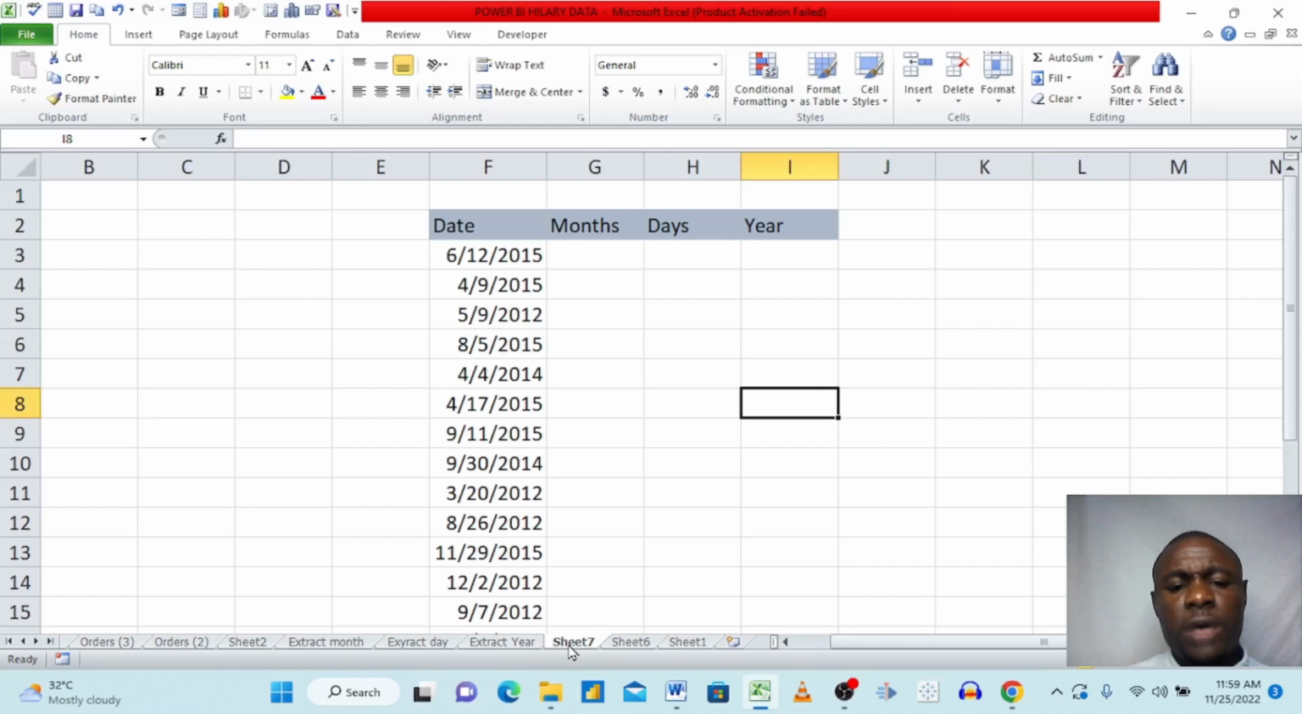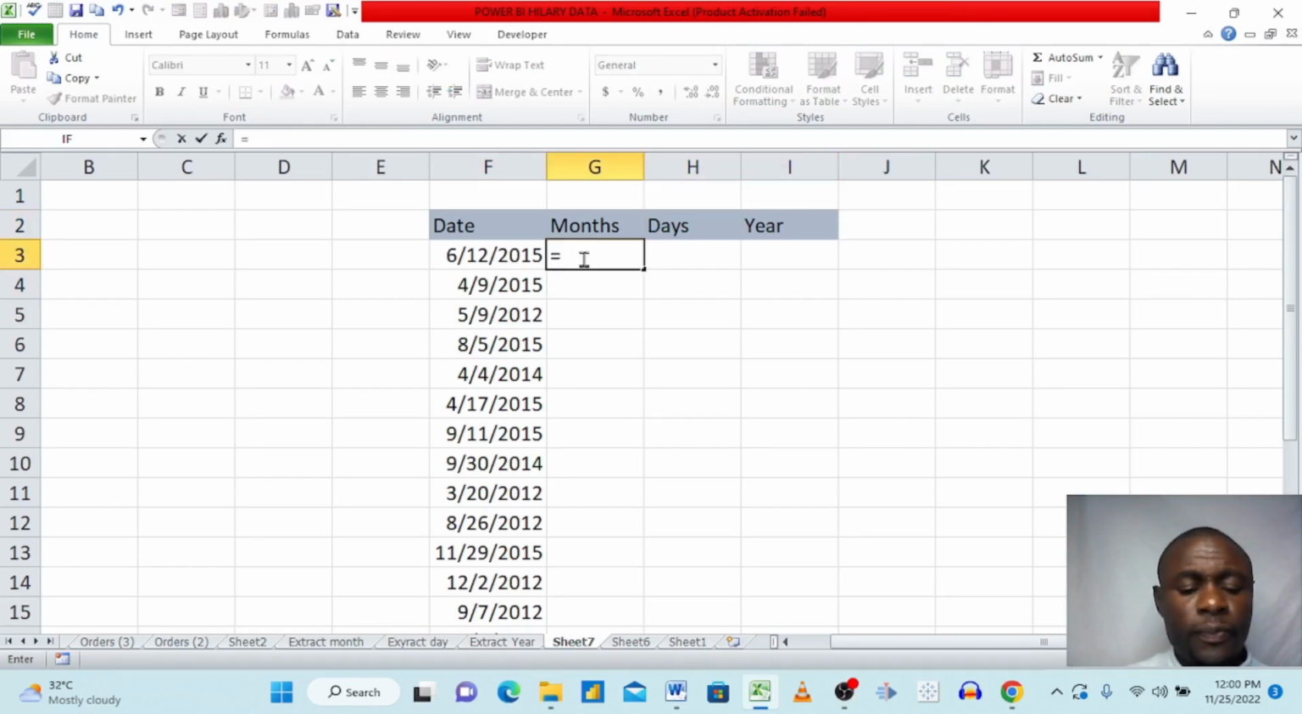So let's also see how this works from a more data analysis perspective. Right here, we have this. We want to know the different months of this date, the different days, and the different years. So all we need to do is the same thing we did. Click equals, and you write TEXT, and then tab, and then you click on this cell and write a comma, and then give a space. You open your quotes, and then you write M 4 times, 1 2 3 4, and then you close it, and then you close the bracket, and you click enter.